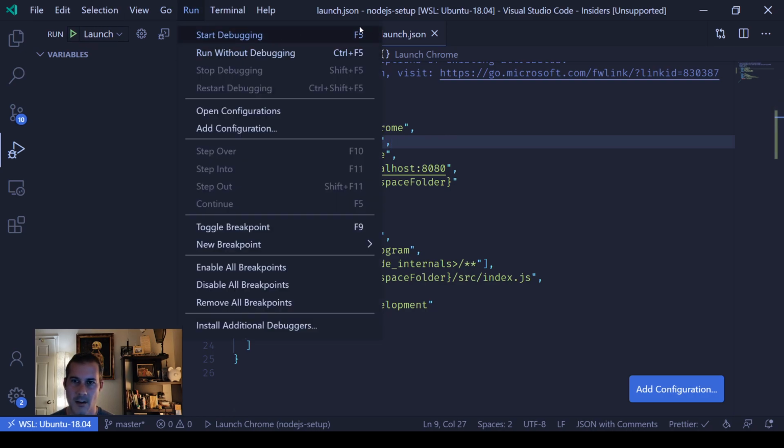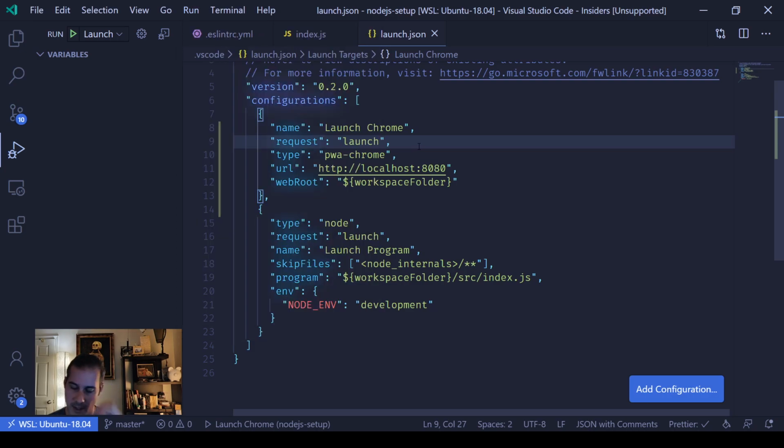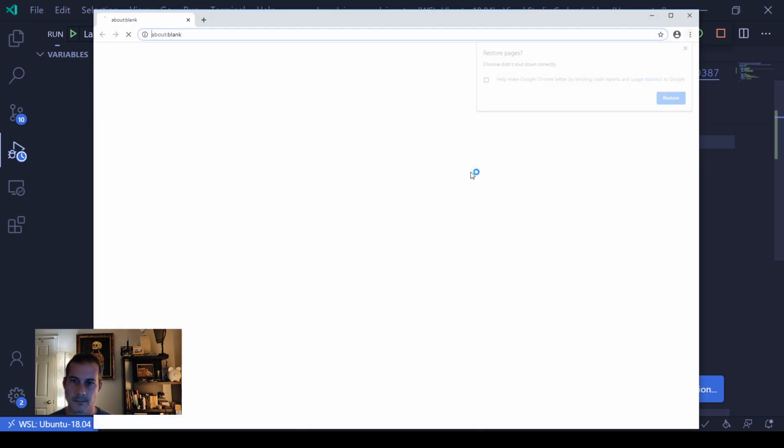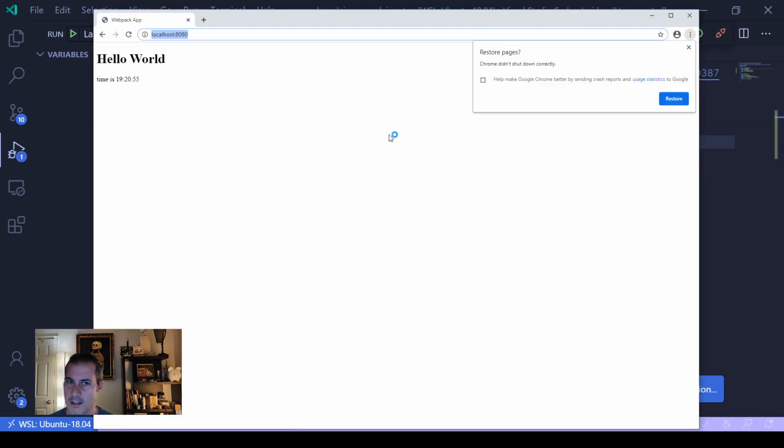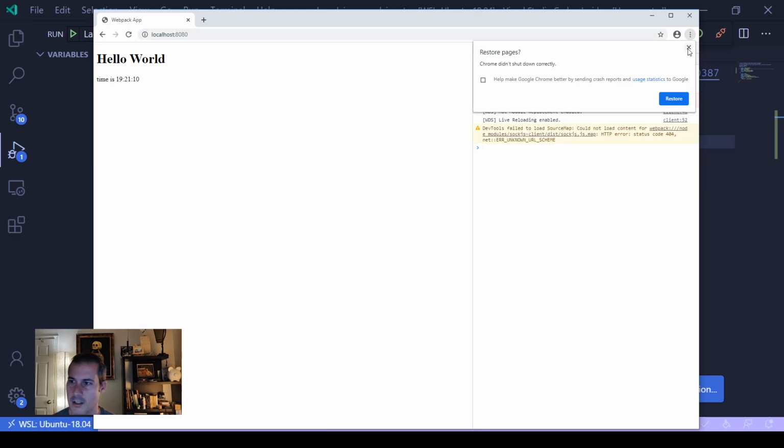I can also hit start debugging, but what I always do is press F5 just because I'm constantly turning on and off debugging. So I'm going to press F5 and you can see that it launches an instance of Chrome. This is actually a debug instance of Chrome. The difference is that it has some ports open. It has the debugging ports open so that external applications can connect to it.